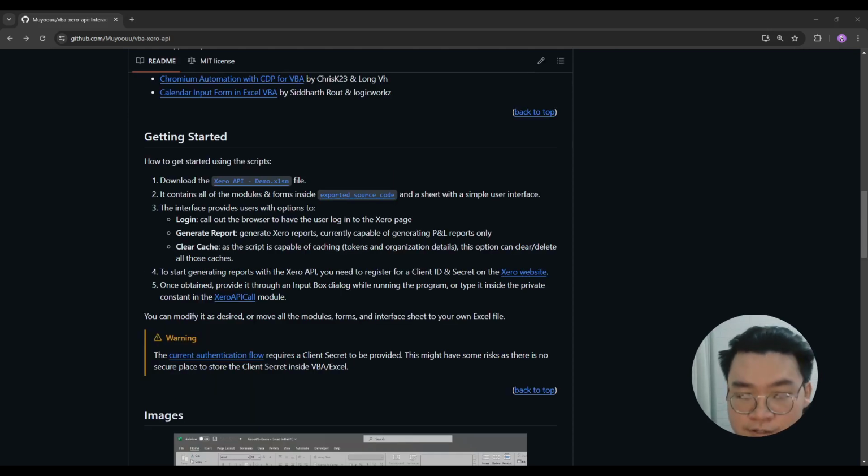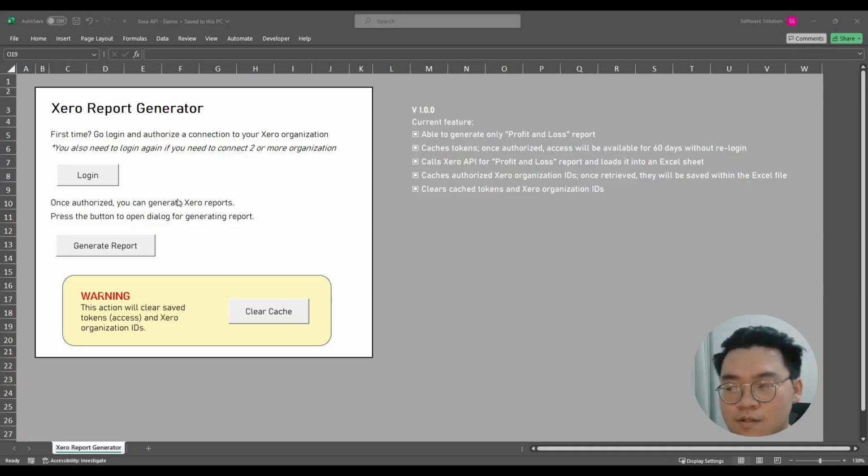First, download the Excel workbook from my GitHub repository. The link is in the description box. After you download it, don't forget to enable the content and the macros. When you open the workbook, you will see a sheet with 3 buttons. Now each button, of course, will trigger a macro with its own function. Now we will go through each button to see what it does.